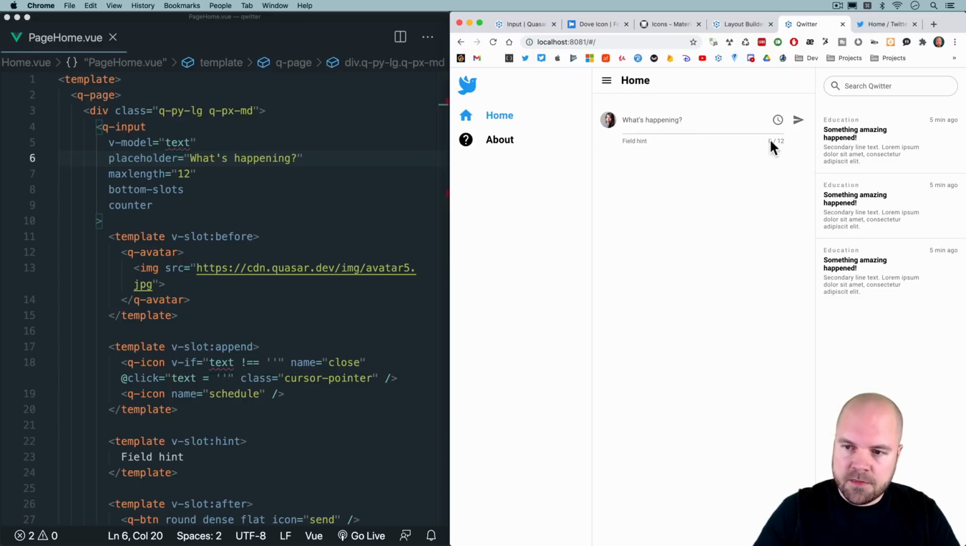We want the maximum length of this field to be 280 characters and not 12. So I'll set this max length to 280 and save that. We can see that update there. Let's see if that's working. I'll just paste loads of text in there. And that doesn't seem to be working.